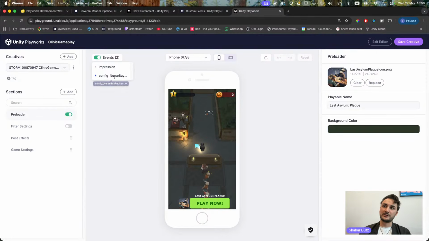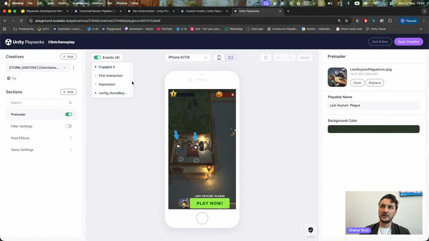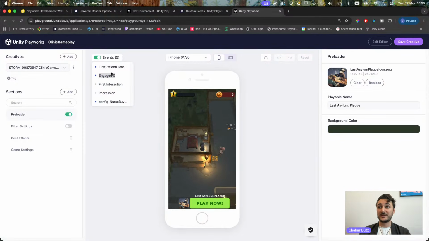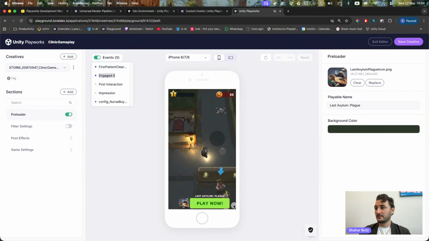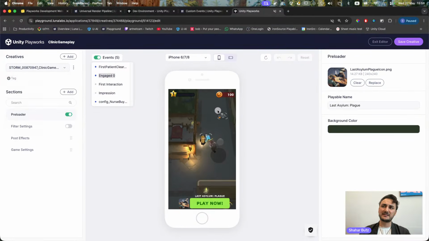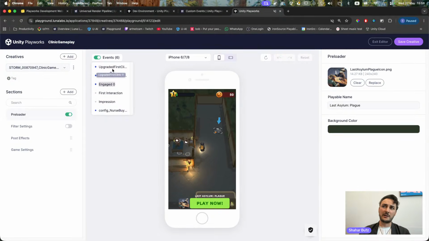I can see what configuration just launched, and whenever I perform certain actions in my playable, first of all, I have this engaged event that just fired. The player moved enough for me to know that they are trying to play. First patient cleared. And then I have all my next steps, upgraded the first clinic, stuff like that, so I can know exactly where my player dropped off.